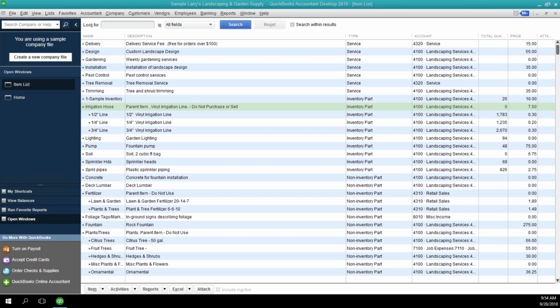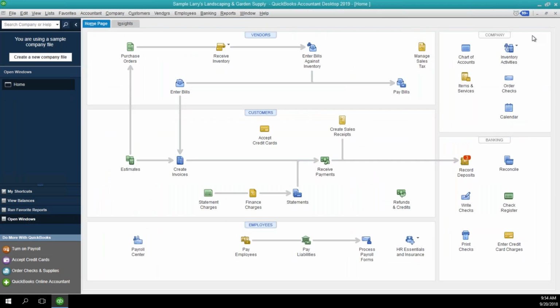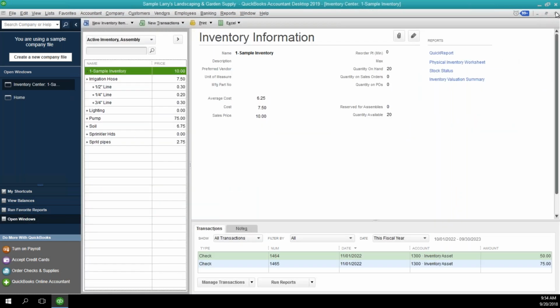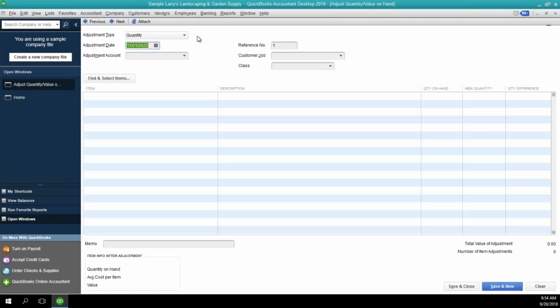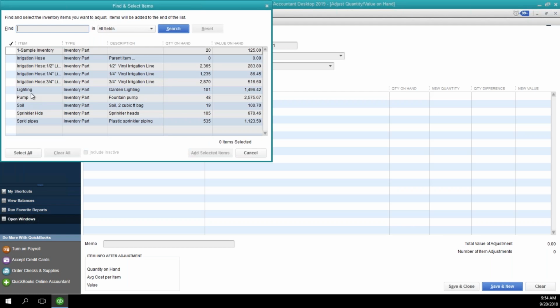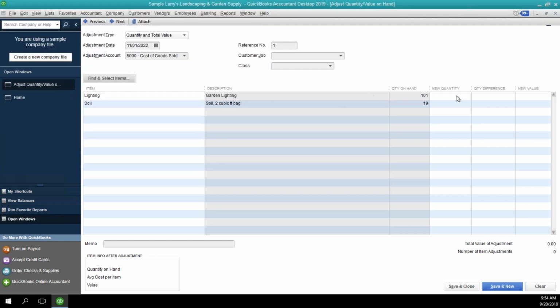Let's see, another question is, how do I adjust inventory amounts for spoilage and shrinkage? In that case, what you would do is an inventory adjustment. So I'll just go into inventory activities here. And I'm going to adjust my quantity or value. So I want to do maybe quantity and value adjustment. I'm going to select my items. Let's say maybe I had some theft or some spoilage. I'm going to adjust these items.